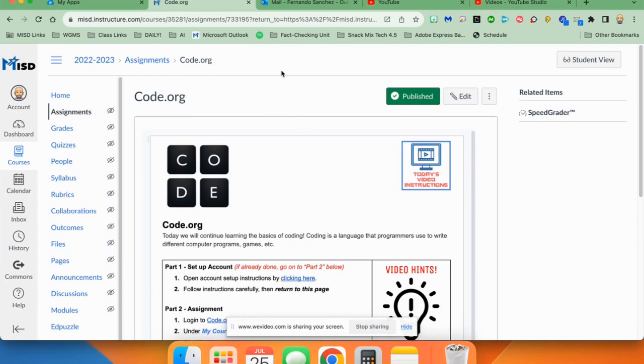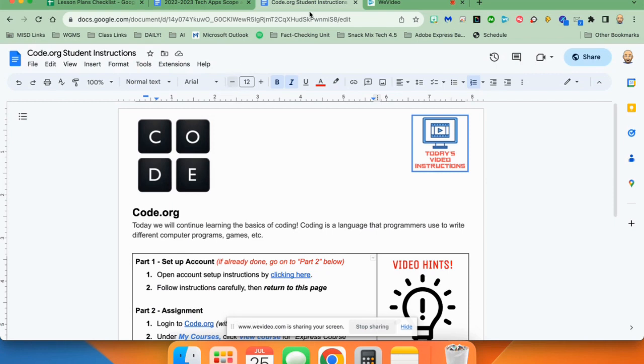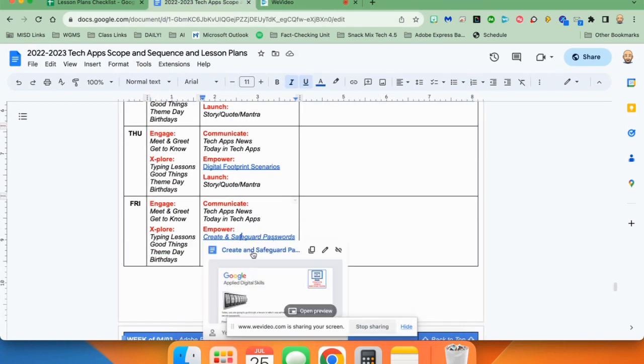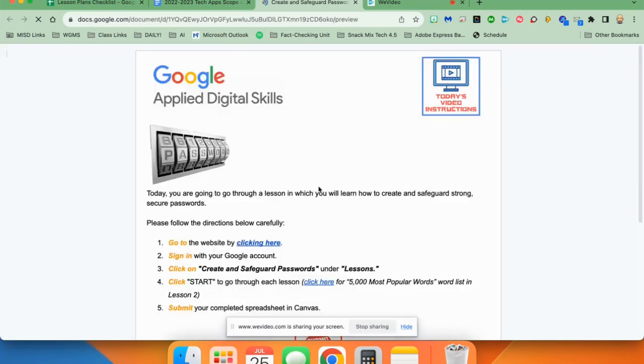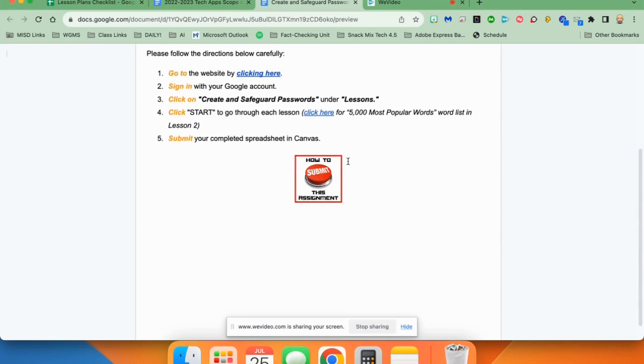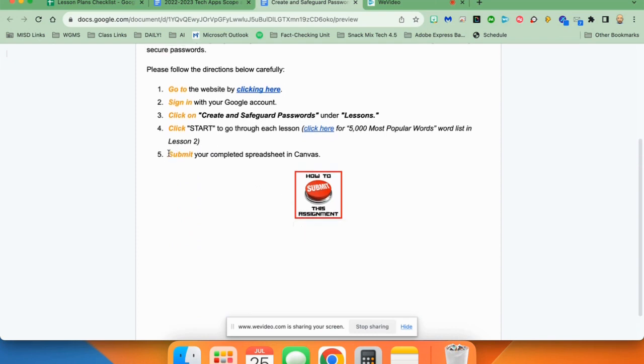Okay. Let me show you a different example of one that will be turned in. Here's probably a good one right here. Create and safeguard passwords. Okay. All right. In this one, you'll notice on all my assignments, I have today's video instructions in case they missed your teaching or were absent. They can watch this. Also, at the bottom, I have one that says how to submit this assignment so that they can always click on it to see how they're supposed to submit the assignment. Okay. You'll notice on this one, submit your completed spreadsheet in Canvas.